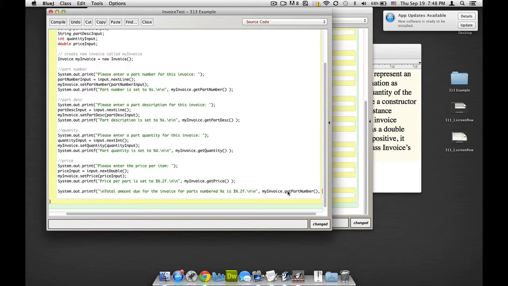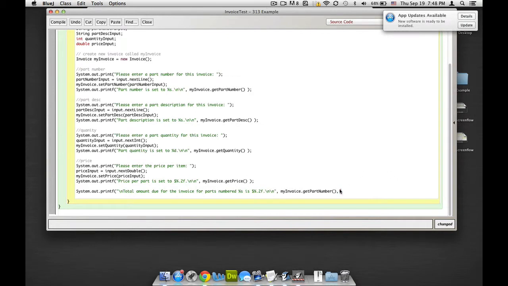And then we're going to do our myInvoice. I'm going to expand this window out. myInvoice dot, and then the method we just created, getInvoiceAmount, just like that, and that'll tell the user the price. So this is going to get the price by multiplying the price and the quantity, the total cost of that invoice.